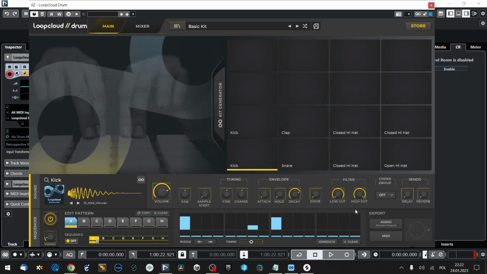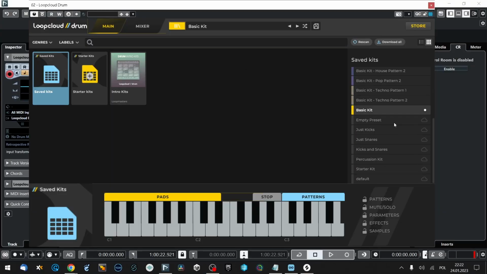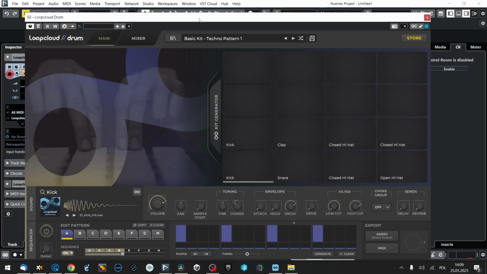But there's more to Loopcloud than this. There's a plugin called Loopcloud Drum, and it's a drum machine, drum sequencer, but I'm gonna show just one feature of this thing that I really, really love. It's preloaded with some basic patterns and kits. You can upload more from Loopcloud, but it also can use your local hard drive samples, wherever they are, and it's going to automatically create new kits using what you've got on your drive, using some AI or machine learning probably. I'm going to show you.